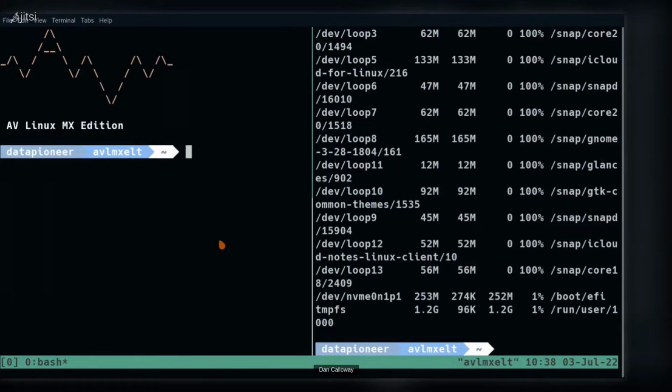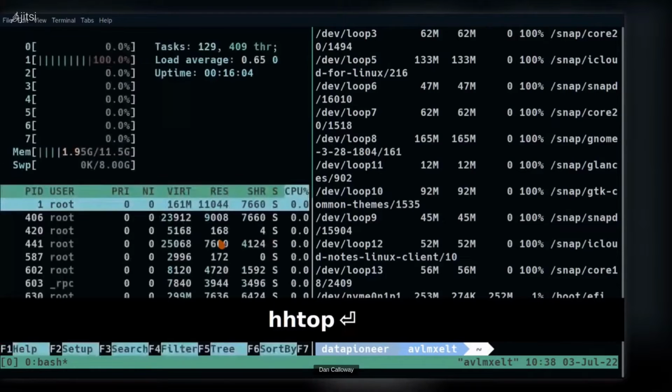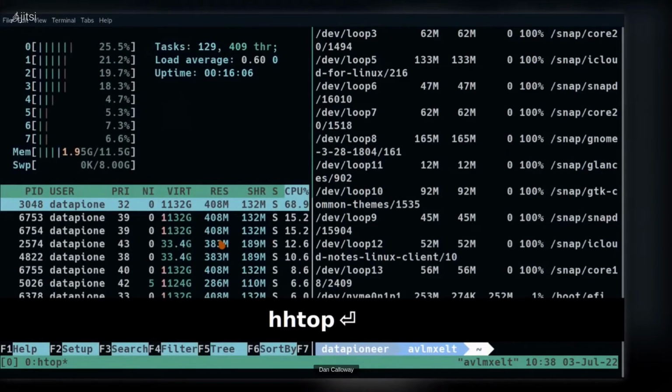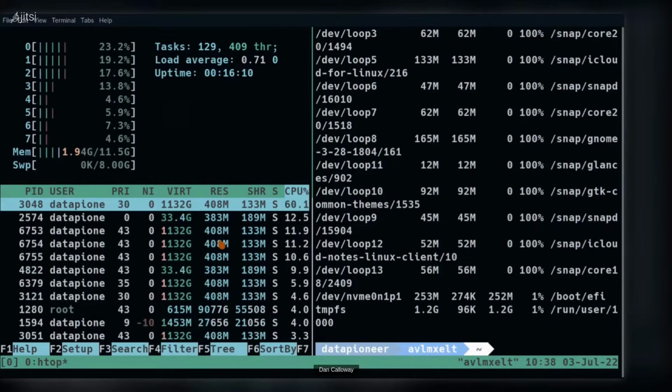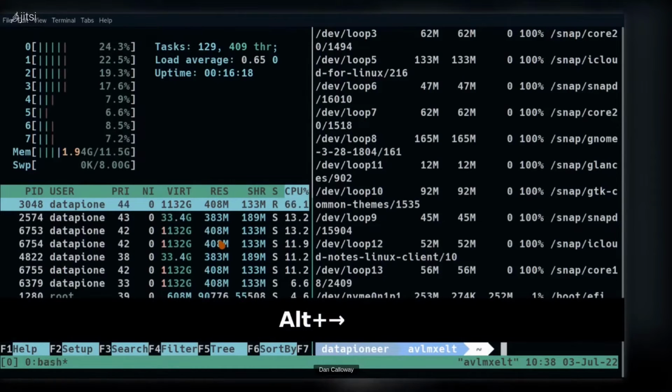And so in this one, I'm going to do htop. Let's just do htop here. All right, so I've got htop running in the left window. I've got something going on in the right window. And so let's go back over to the right window. So I'm going to do an Alt and right arrow.